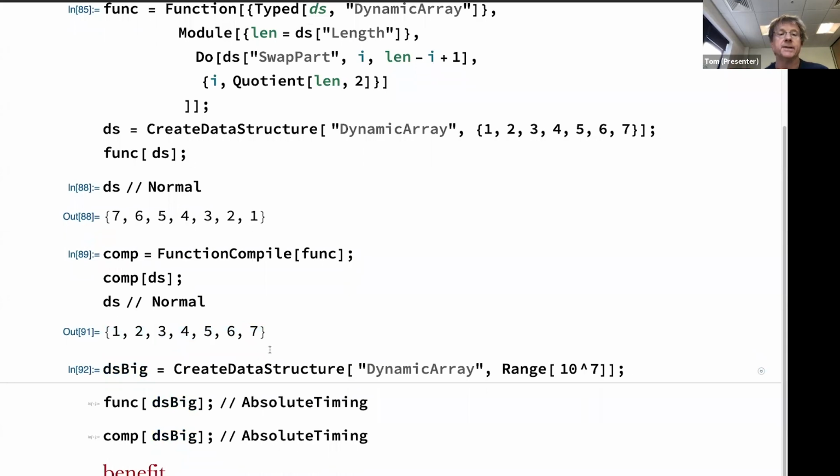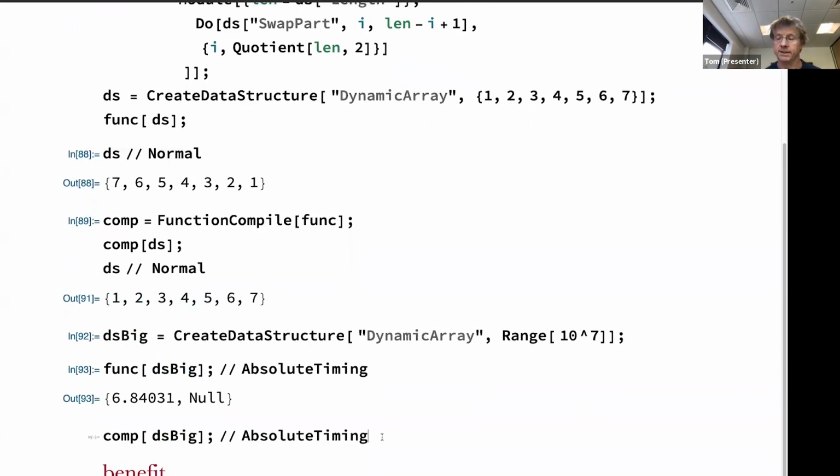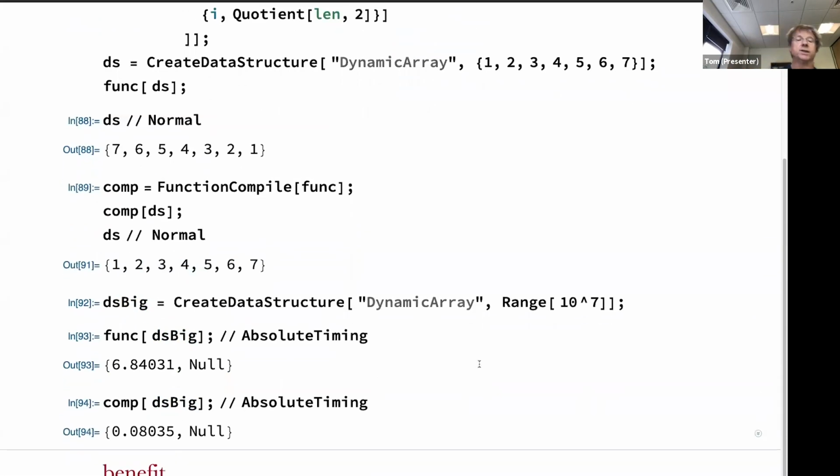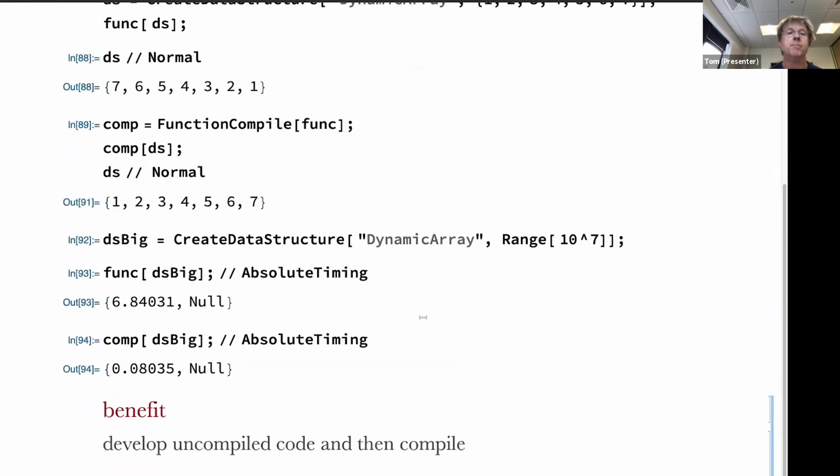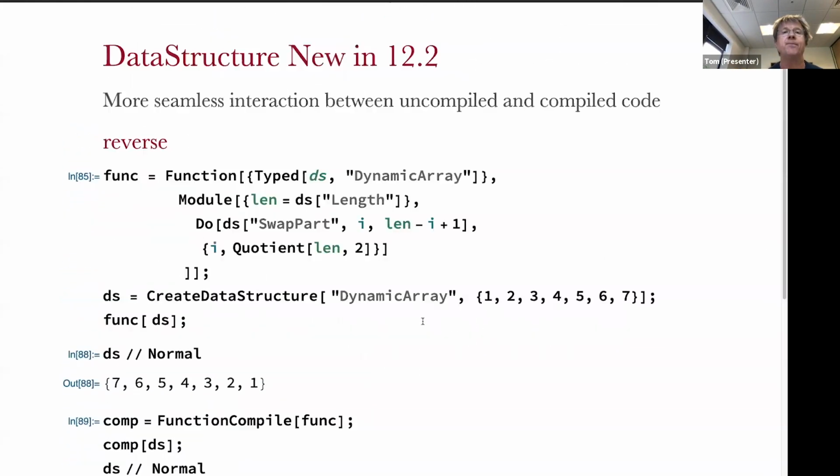What's quite nice about this is if I make a large one, like 10 million elements in the data structure, we've got quite a good acceleration. This is the uncompiled reverse function, and it runs in 6 seconds. The compiled version is running nearly 100 times faster. This gives some idea of the benefits you can get from compiling things. Quite significant speedups.